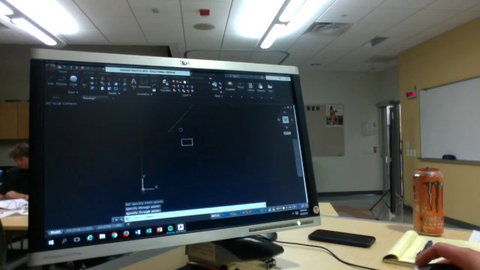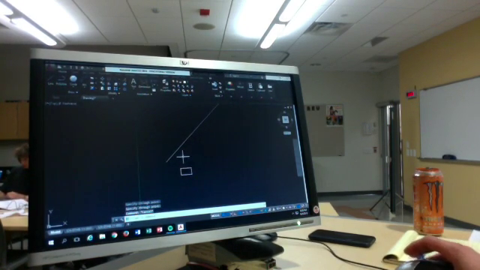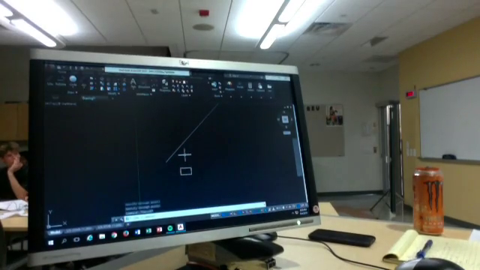What the heck? Yeah, okay, I guess it does have a start point. It didn't have a start point when I was doing that last night. I don't know why it does that.